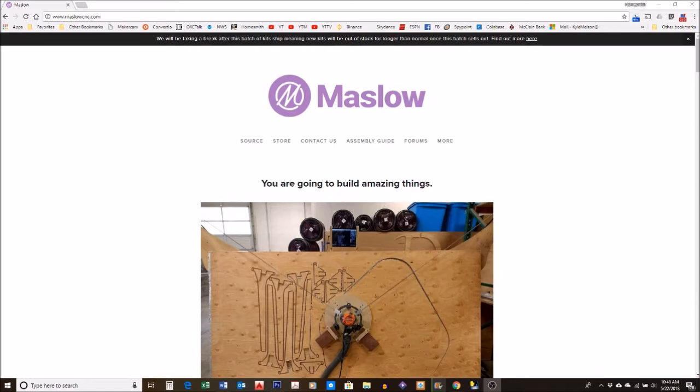So anyway, we're here on the Maslow website. At this point, we've calibrated the machine. We've downloaded all the software. We've got the ground control here. You can kind of see our shortcut there on our desktop. Go to the Assembly Guide page.